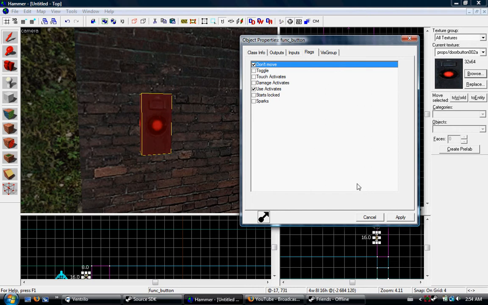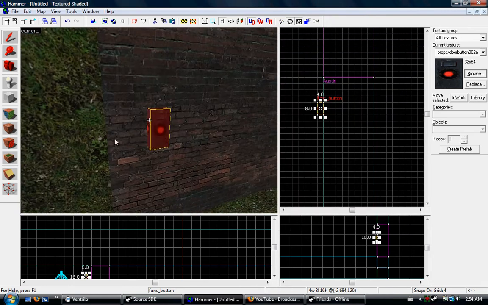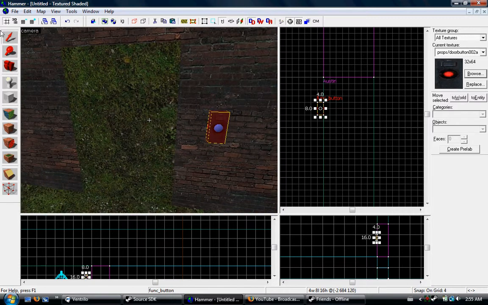You've got to take off Don't Move. Use activates. You can do touch activates, damage activates, starts locked, or sparks. You don't want to do starts locked. I've never done sparks myself. And when you click this button, the door will open after 0 seconds.